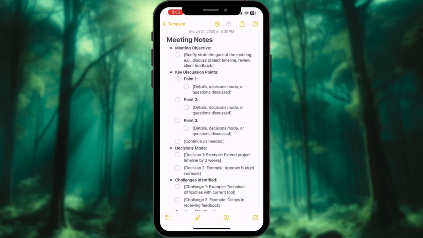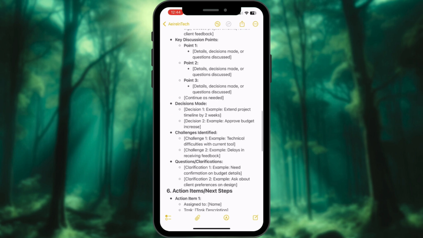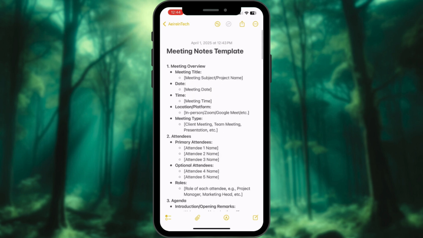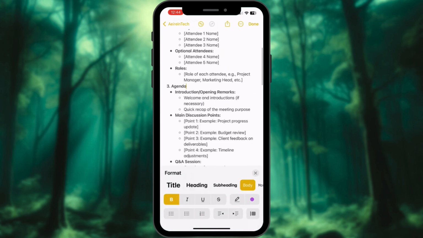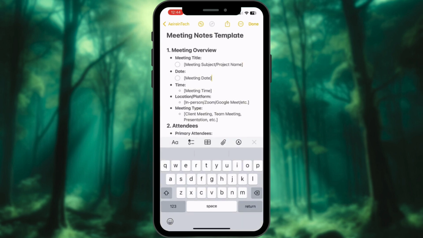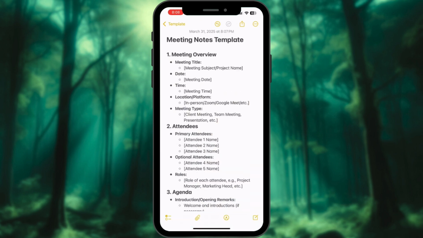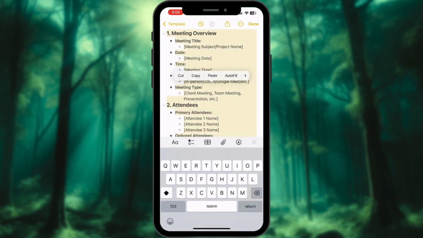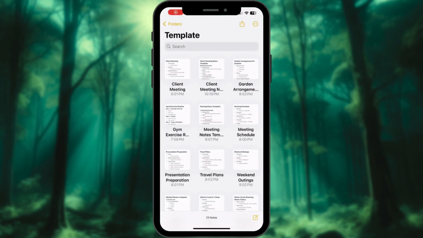Structure it with key sections: agenda, action items, follow-ups. Use headings for clarity. Tap the Aa icon, select Title for the main heading, and Heading for subsections. Add a checklist for action items by tapping the checklist icon. Now, instead of retyping everything, just copy and paste your template whenever you need it. Bonus tip: create a templates folder so you never have to go digging again.